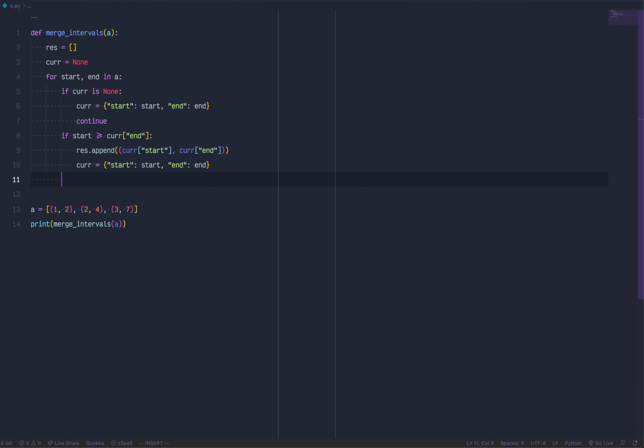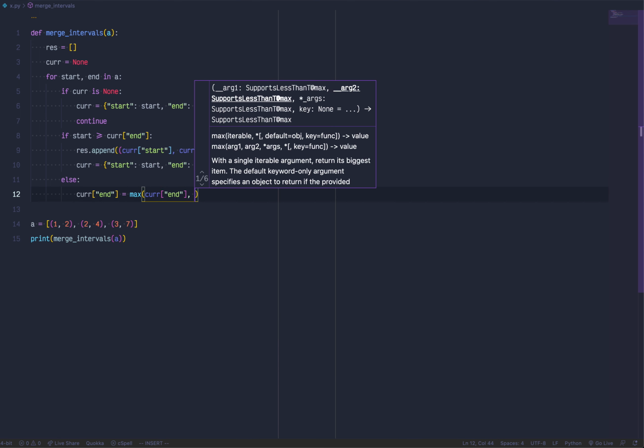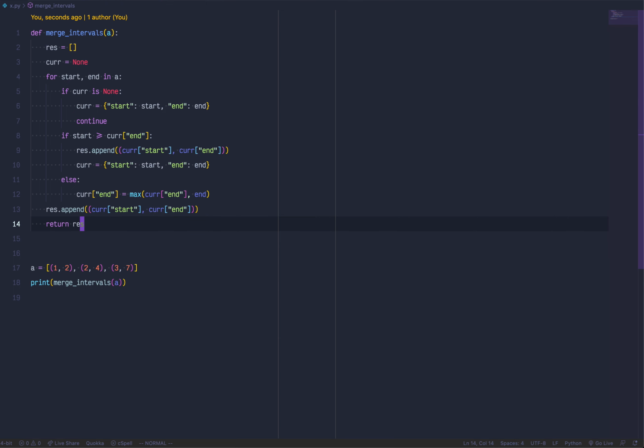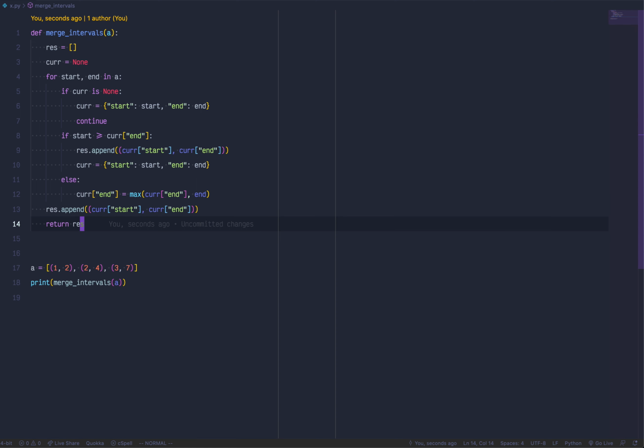Cool. If not, then we need to update current dot end with the max between current dot end and end, like this. After we're done, we need to still append our current start and end like this and return results, right? If we run this code, we get 1, 2, and 2, 7, which is what we expect. And if we change this to 3, we should get both 3 values, which we do.